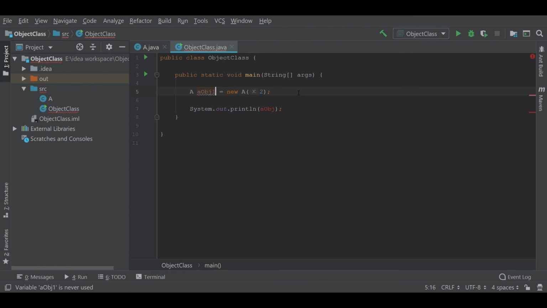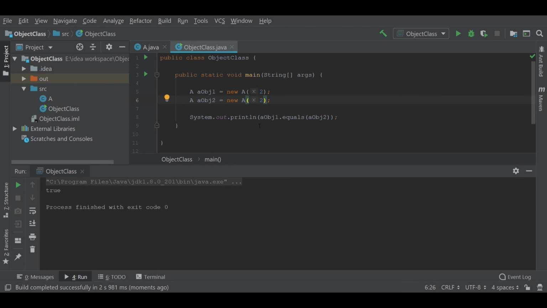Now I will create two objects, A object 1 and A object 2. Next I will call the equals method to compare these objects. So A object dot equals A object 2. Running the program, you will see that it returns true. If I change the value passed to the constructor of A object 2, running the program again, you will see it returns false. So our equals method works perfectly.